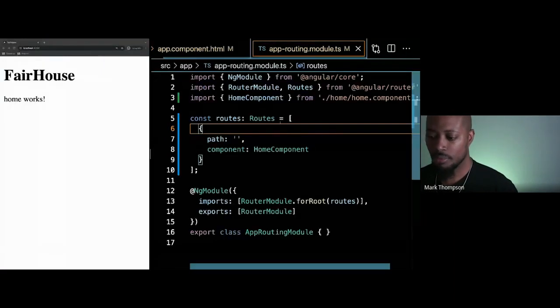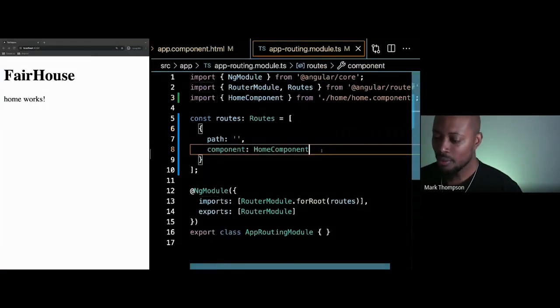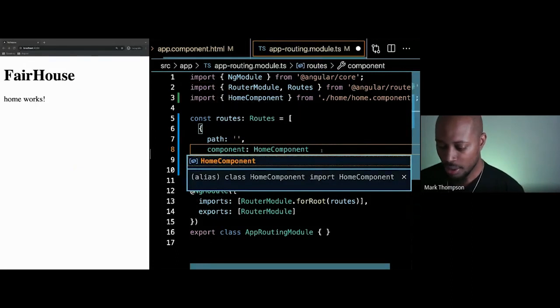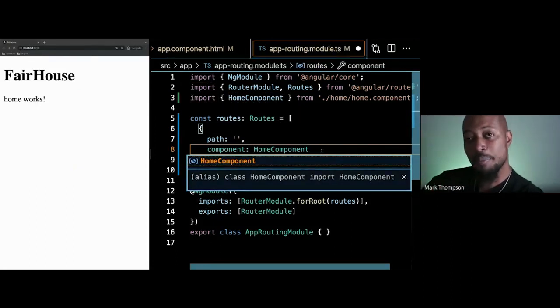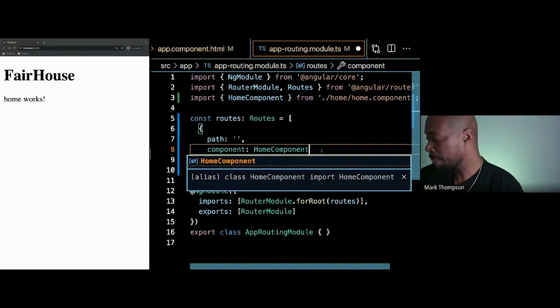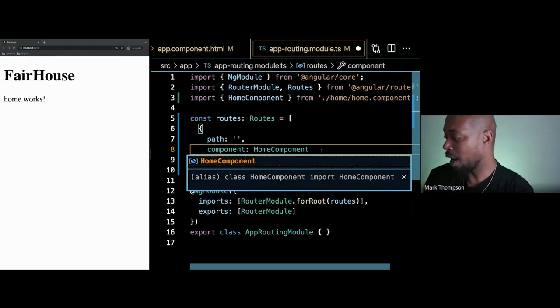So on line 3, when I started typing component, you see how it's giving me a code tip right here? It knew that's what I meant, and then it added it for me. That's why I didn't have to type it. Thank you for calling that out. VS Code added the import automatically because it could determine what I was trying to type.